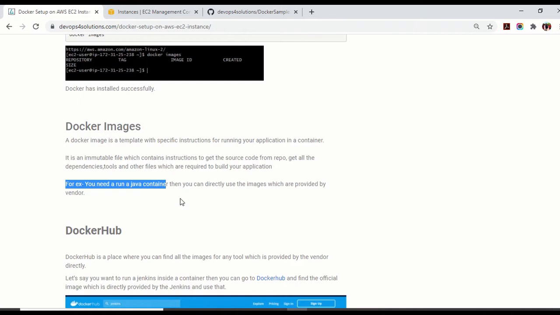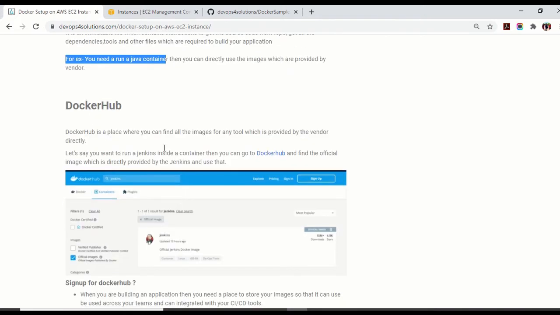We will see how we can run Docker images and how we can run containers in the next section. Let's start with Docker Hub. So now what is Docker Hub?